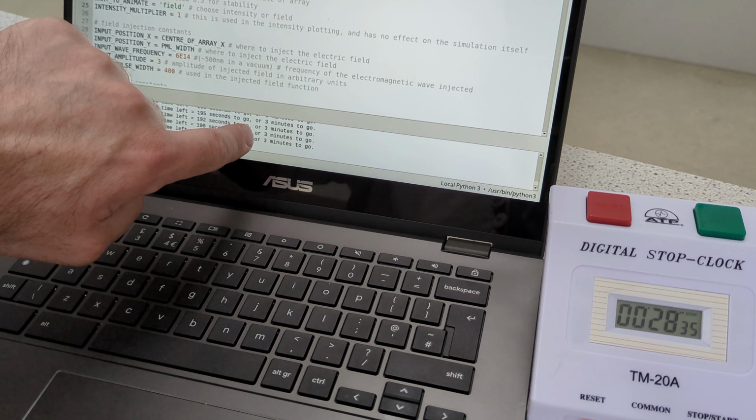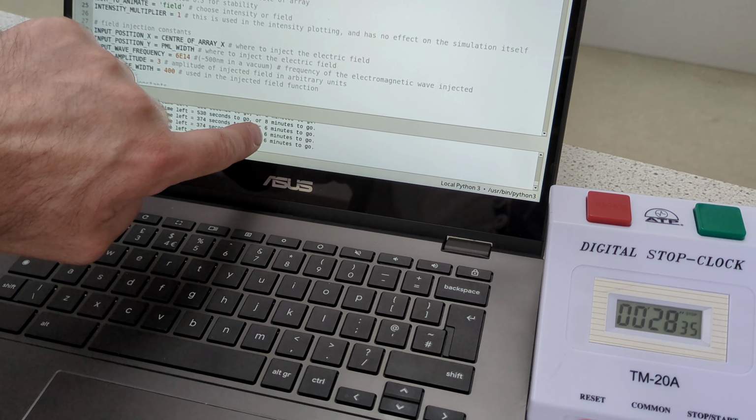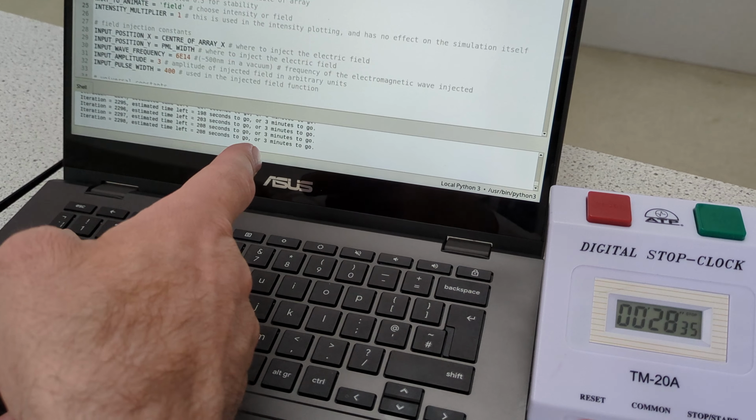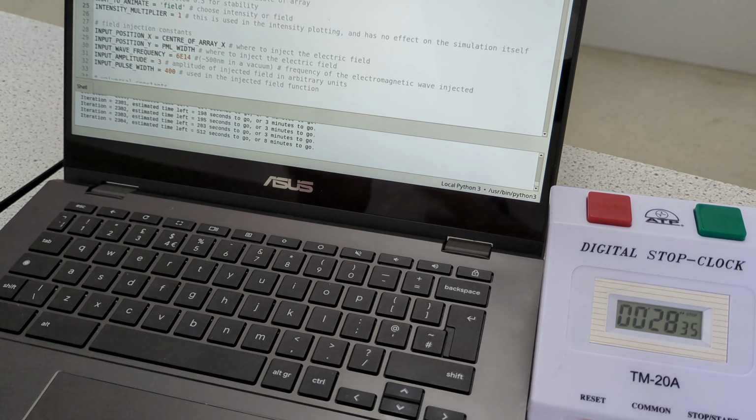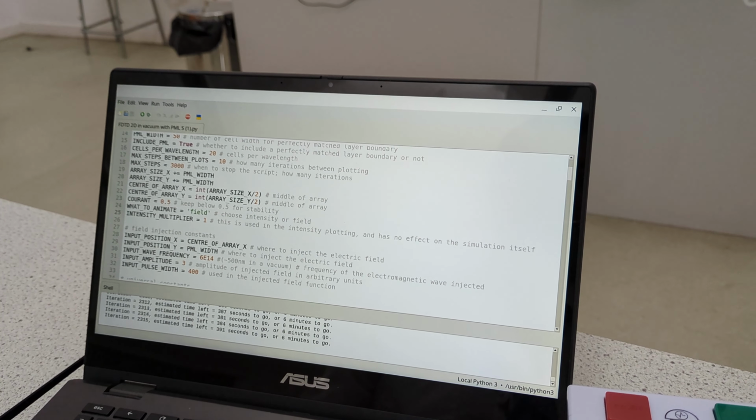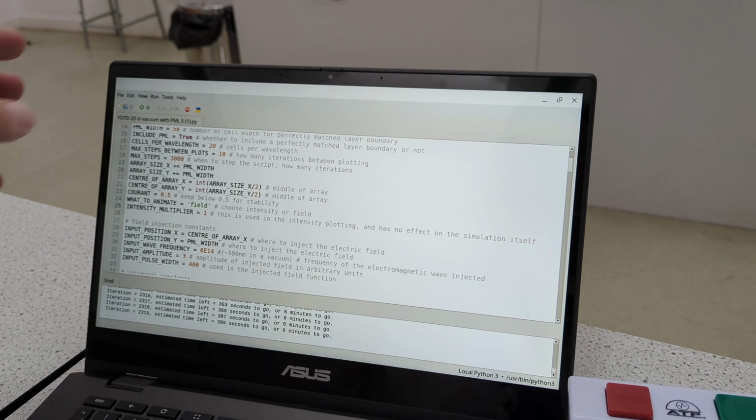Look, look. Minutes to go: 8, 6, 6, 6, 6. Spam the Alt key: 3, 3, 3. It's taking half as long to execute the code if I spam Alt. I don't know why. It's a mystery.